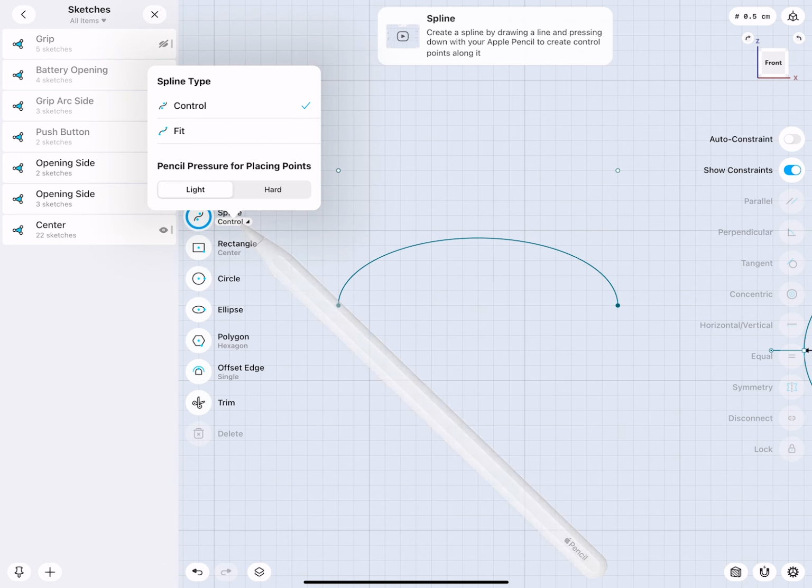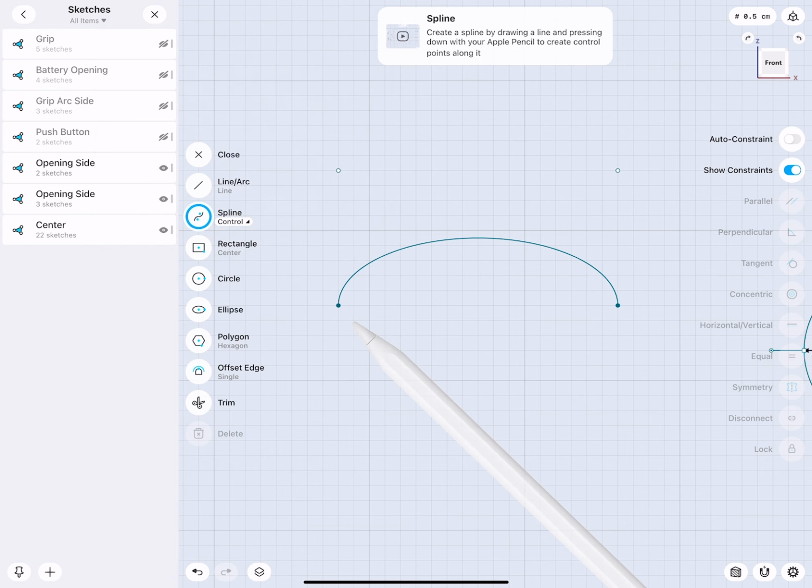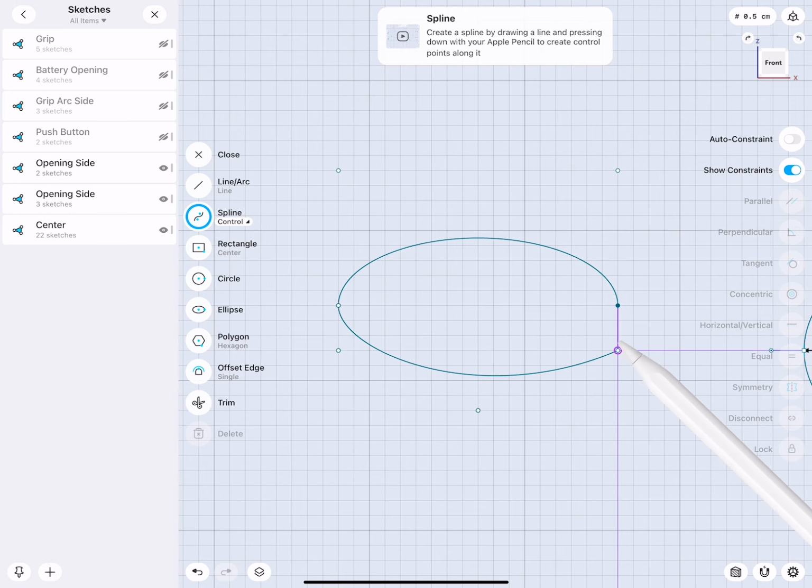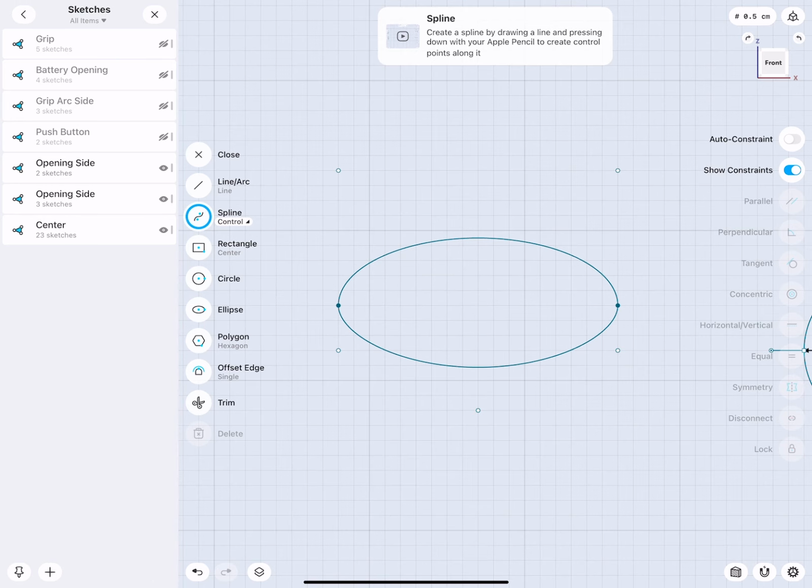Go to spline, control point, very good. For tangency, we need one point out. Press, center, another press, and go back. Tangency, tangency, very nice. Where is the center? Here is the center, just a line which I lock.